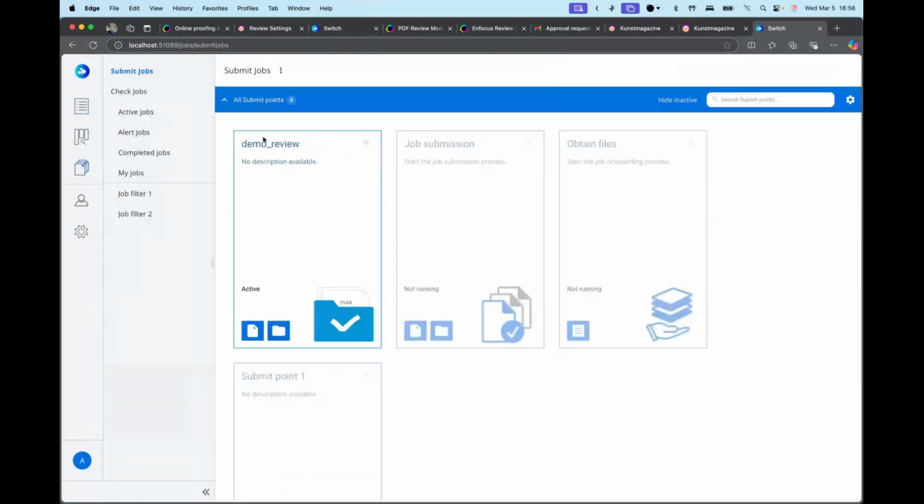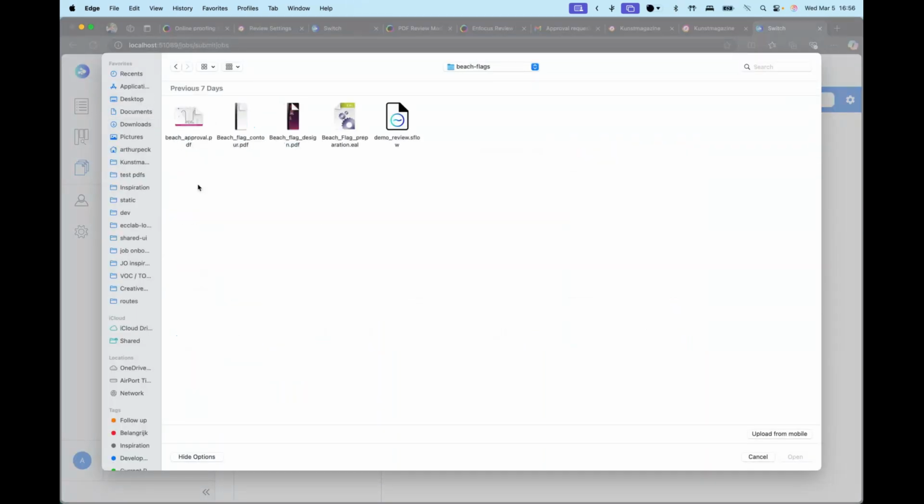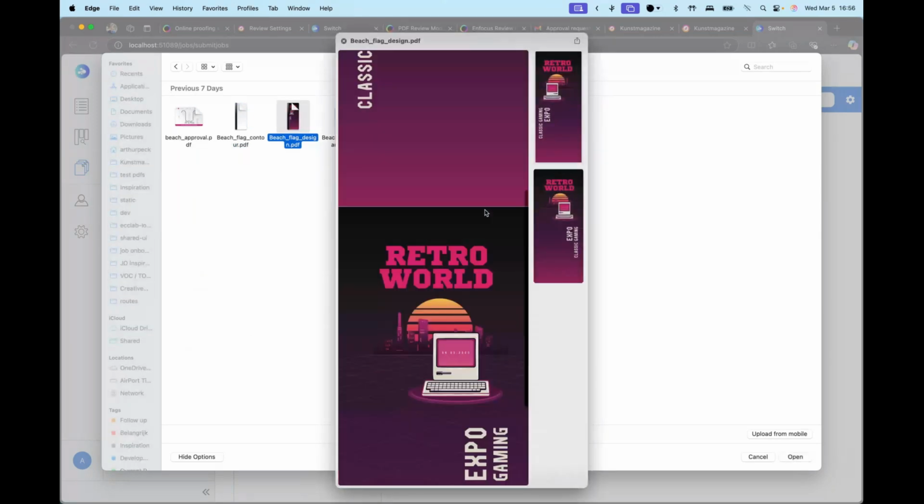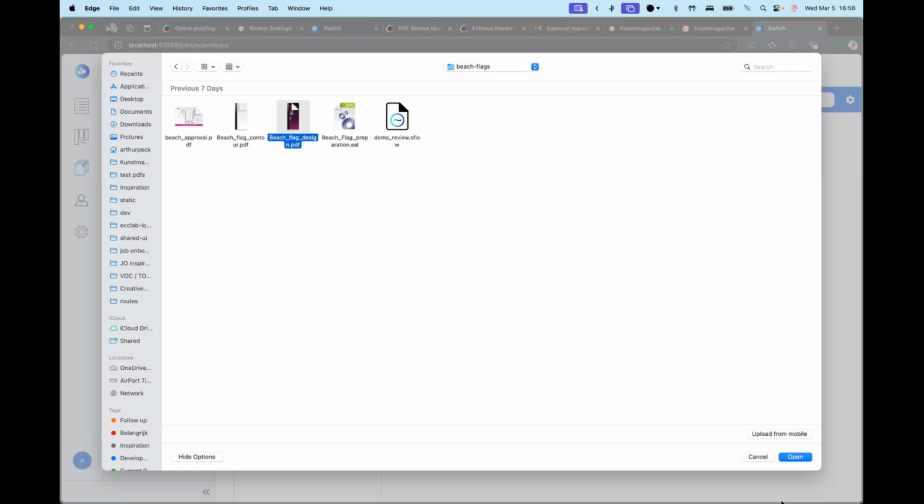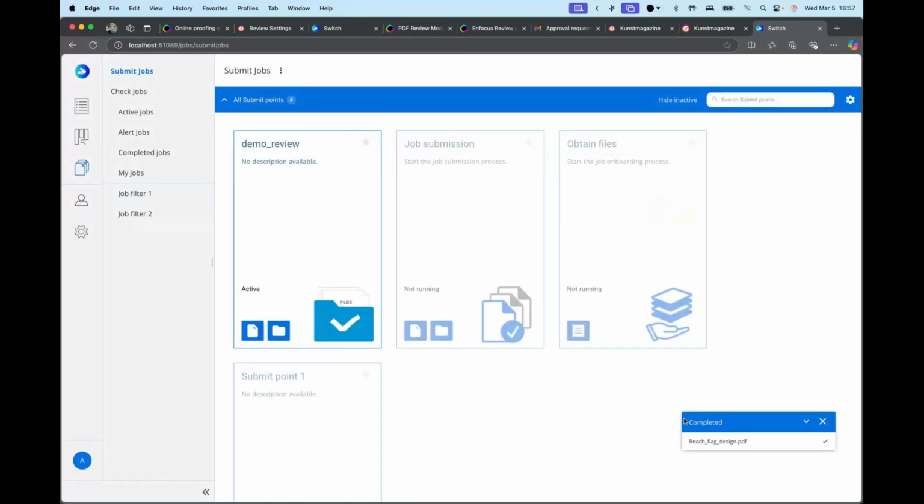So I will now show a demo regarding a job onboarding context. So we offer with Switch submit points, and sometimes you want to send a proof in a nice mockup. For example, we're now sending in a beach flag. So I have my beach flag ready to send for approval. So this is the nice beach flag. I will send them to our submit point. I can enable here a beach flag. We'll submit.